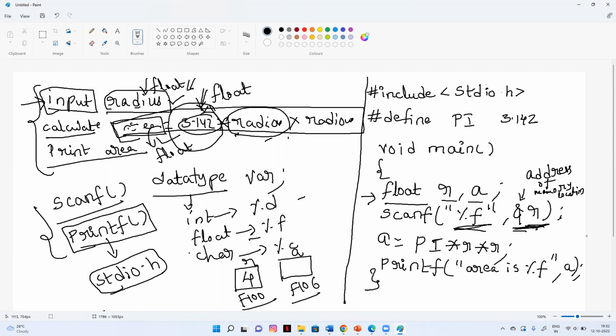Means from problem to problem, there will be variation in inputs. So you should know what inputs you require and what calculations you are doing. For all these things, you should declare the variables in the local variable section. Once the variable declaration is completed, go with the input part with the help of scanf. Once the input is completed, go with the calculation part. And once the calculation is completed, go with the result part, means printing the result.